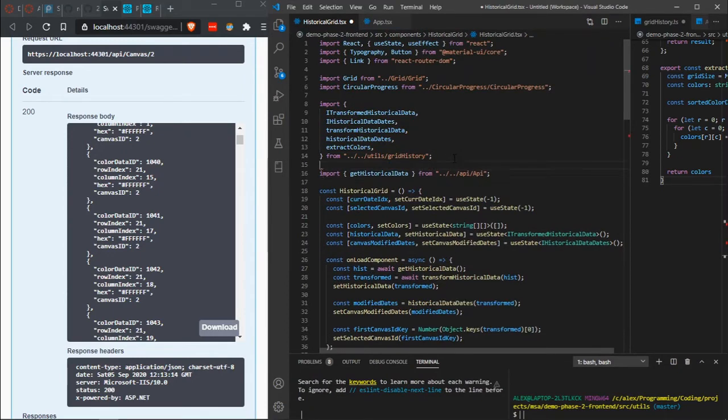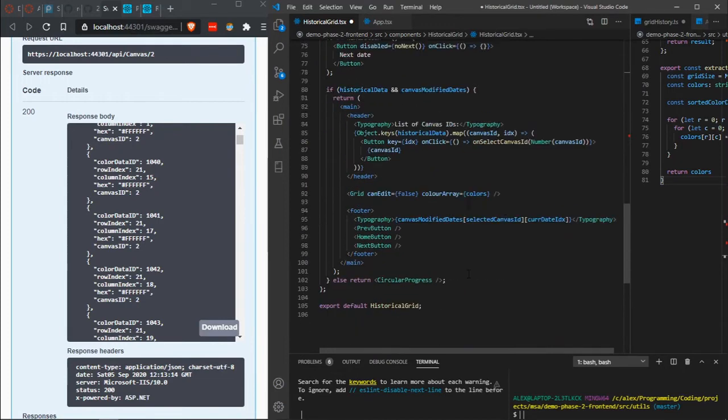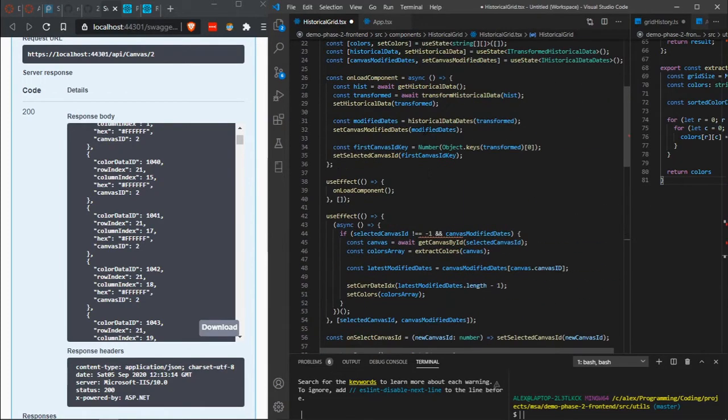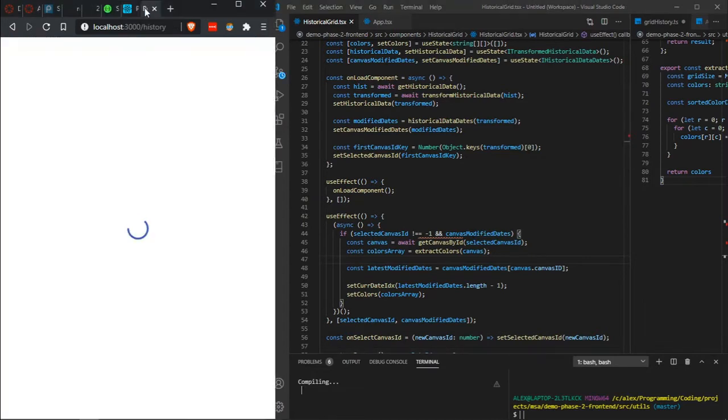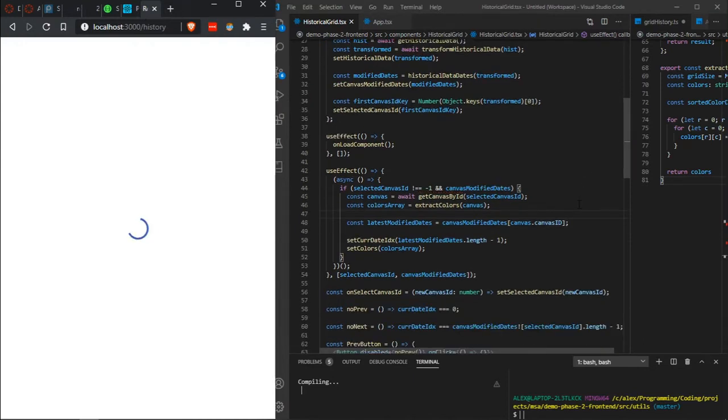So what we want here is I want to get the canvas by ID, and I think if we load this, it should fetch the data and then render the canvas for us over here. So we'll see what it returns.